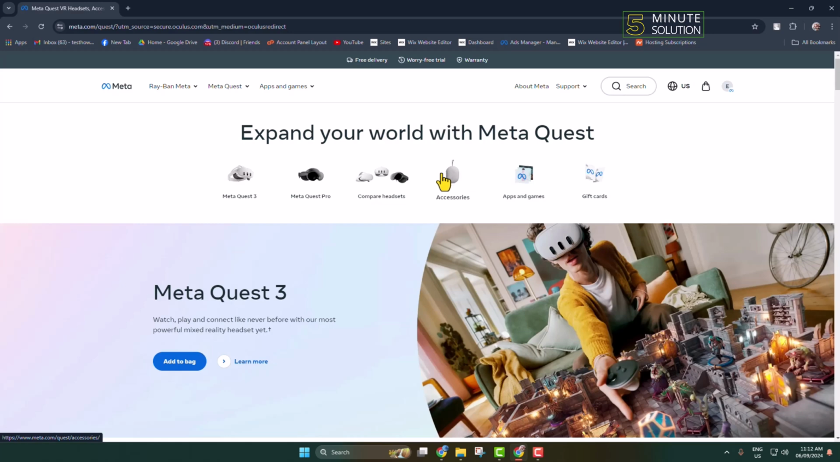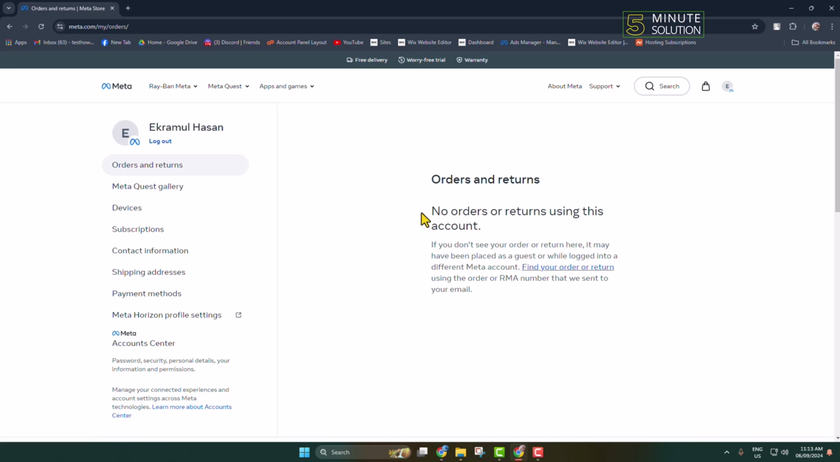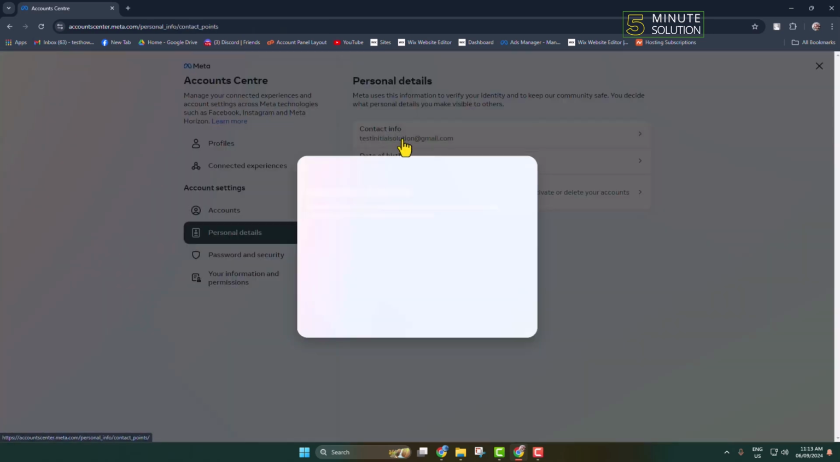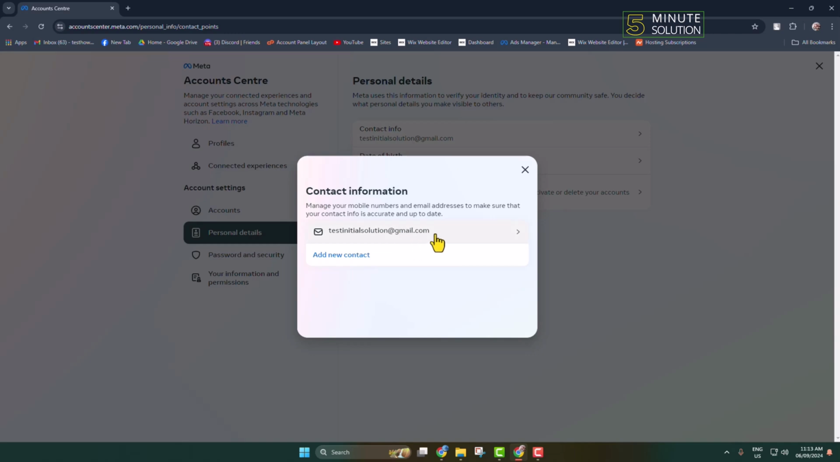Once you're successfully logged in, again click on your profile photo, and this time click on Account Center, and here click on personal details, click on contact info, and here you'll find your Oculus account email address.